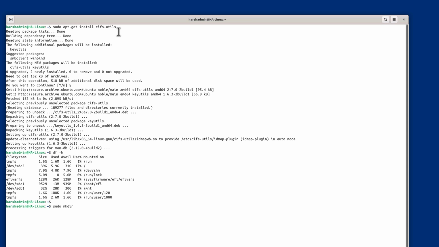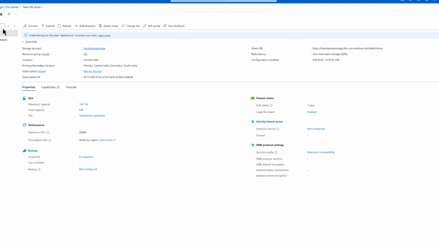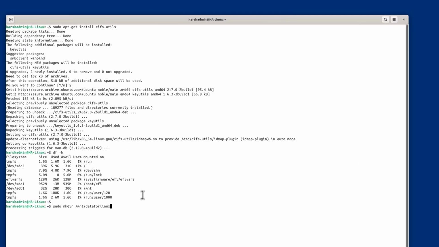So I'll do one thing, I'll perform mkdir. Obviously mkdir means I'm going to make the directory under mnt, and what would be the name? Data for Linux. That would be the name we have selected. Let us go back here and confirm it's data for Linux, right? Exactly. We would like to use the same one. So let me go back and jump into our Linux operating system. Once we create this one, we are good here.